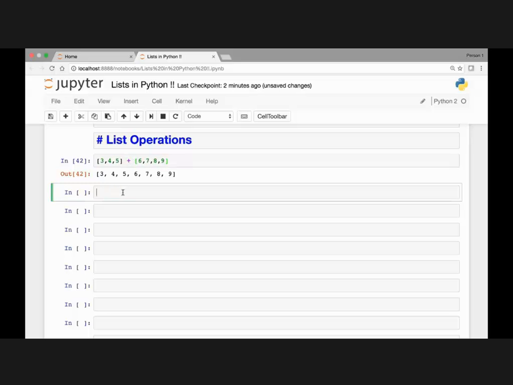And to do concatenation, the lists don't have to be of the same length. So for instance, I can concatenate a list containing these numbers to another list containing, let's say, some character alphabets A, B, C, D, and they don't have to be of the same length.